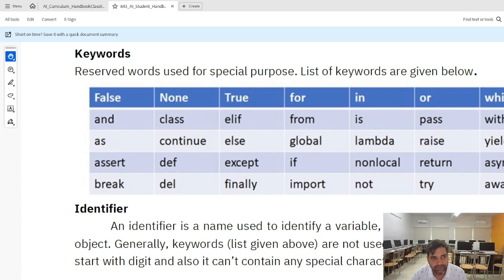So here you can see the keywords. Keywords are the reserved words used for special purpose. These words have a special meaning in the Python library. So the list of keywords is given, students.